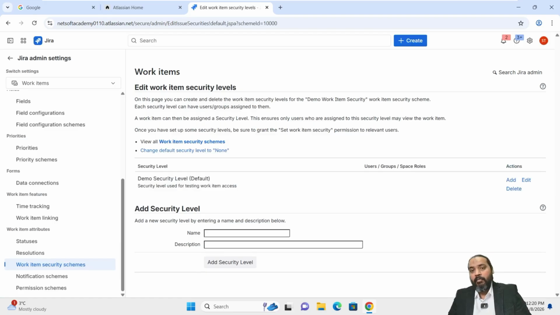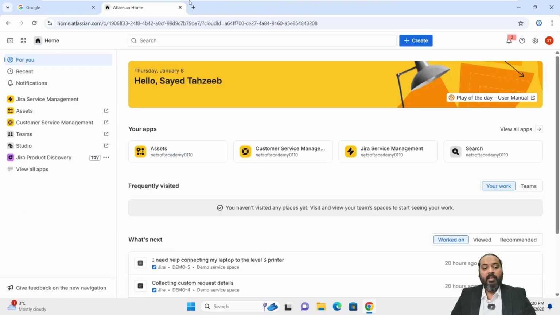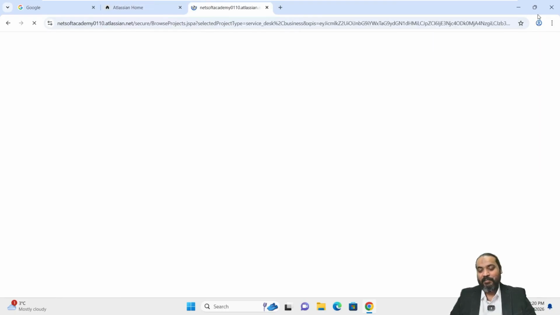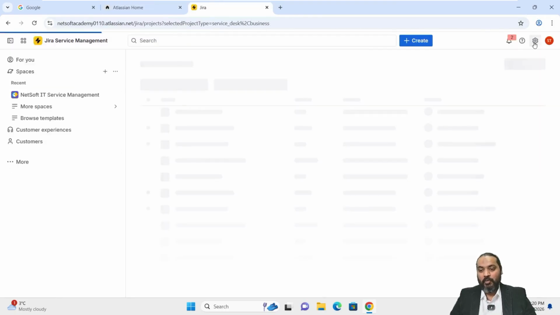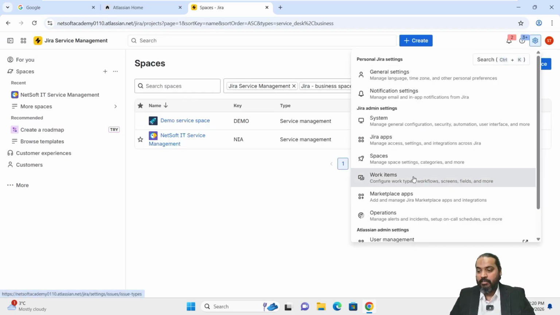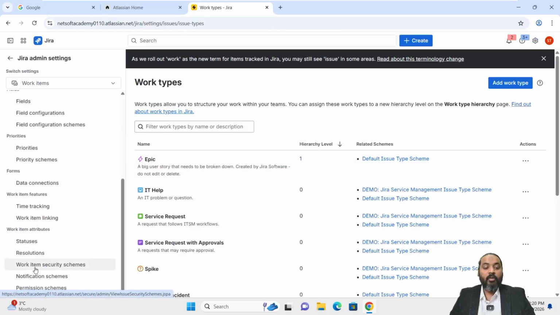Now, let's perform the last task of this lab. We are going to add a member to a security level. Again, let me repeat this. From home.atlassian, go to Settings, go to Jira Service Management, go to Settings, click on Work Items, scroll down, click on Work Item Security Schemes.